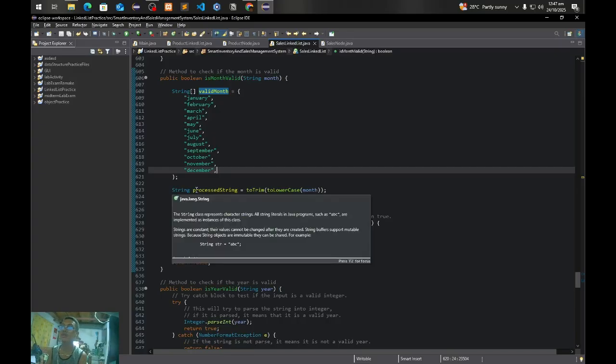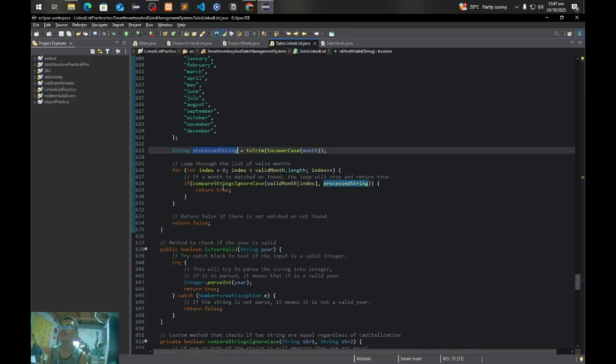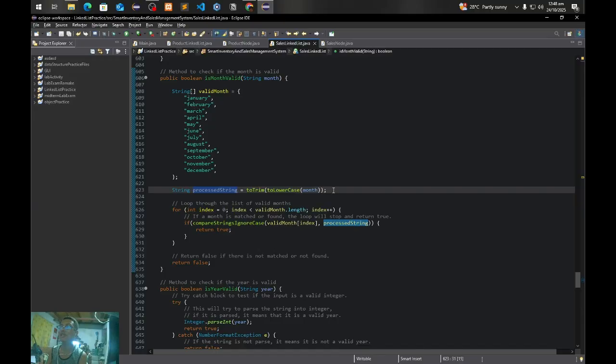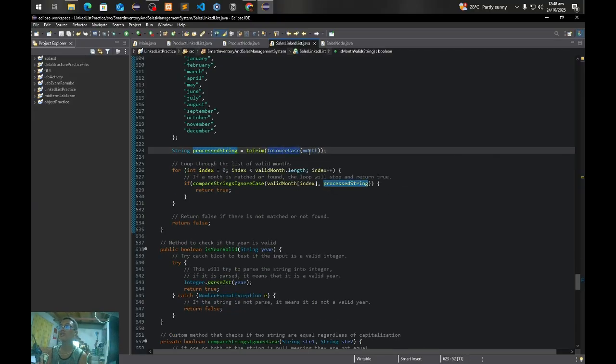So next, we also have a string called process string that is a container or holds the value of the string that is entered by the user. So the string is first turned into lowercase by this toLowerCase method, and then if there are any existing white spaces, they are removed by this custom-made toTrim method.